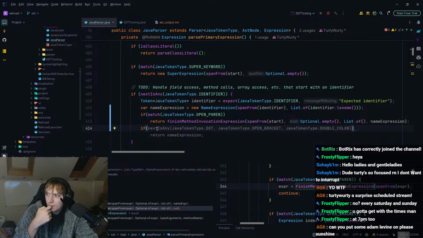Okay, if next is dot, do we need to handle array access, actually? I don't think we do, do we? I think it is just method calls. I don't know, bro. Maybe they changed the rules.